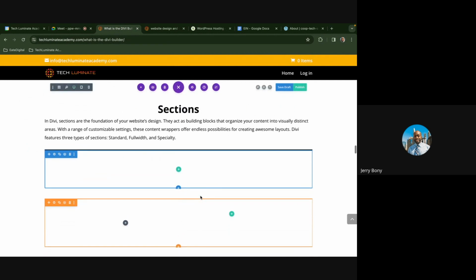Right here we get a little bit deeper. In Divi, sections are the foundation of your website's design. They act as building blocks that organize your content into visually distinct areas. So you have customizable settings, content wrappers, and different possibilities for awesome layouts. There are three different types: a standard, a full width, and a specialty section.